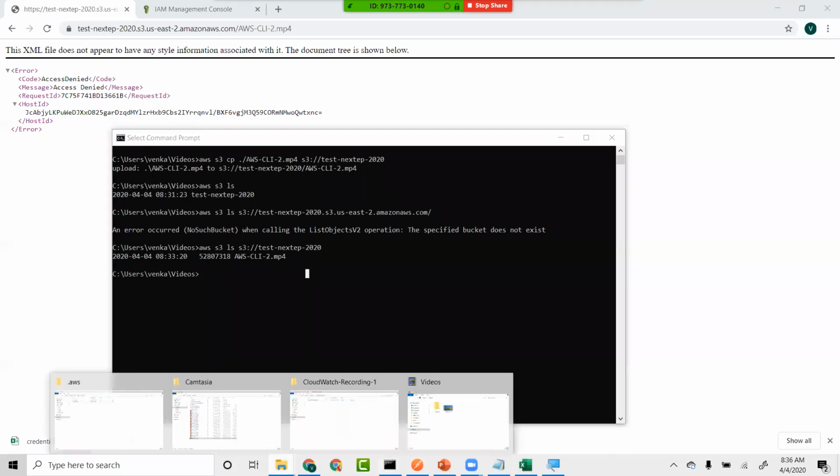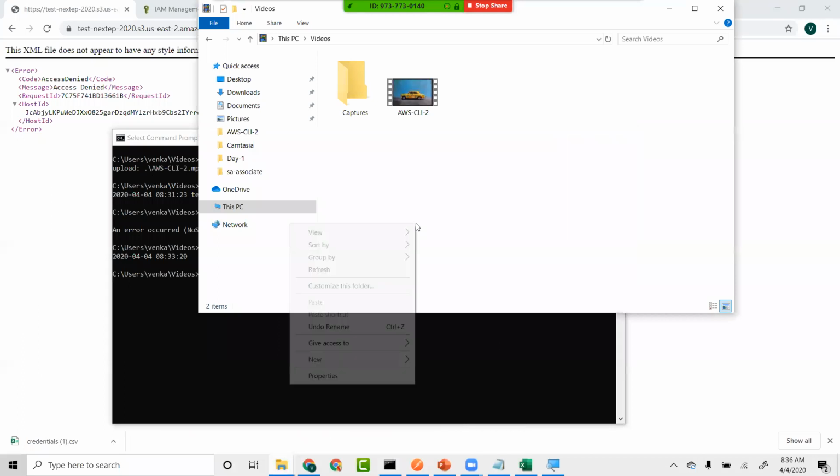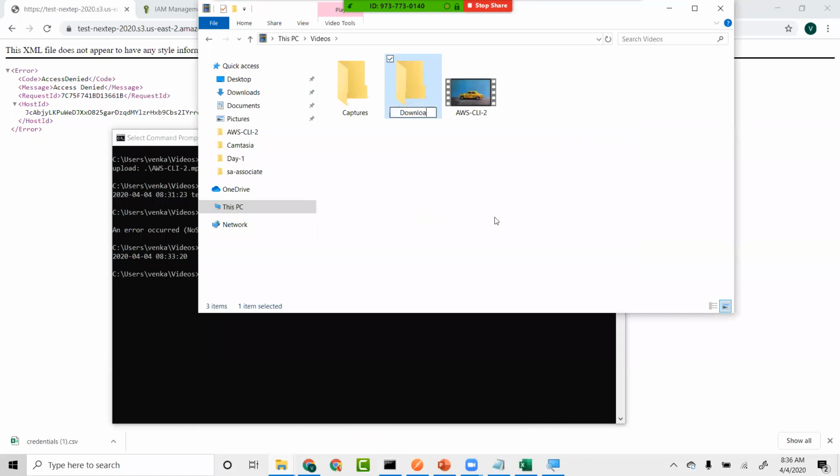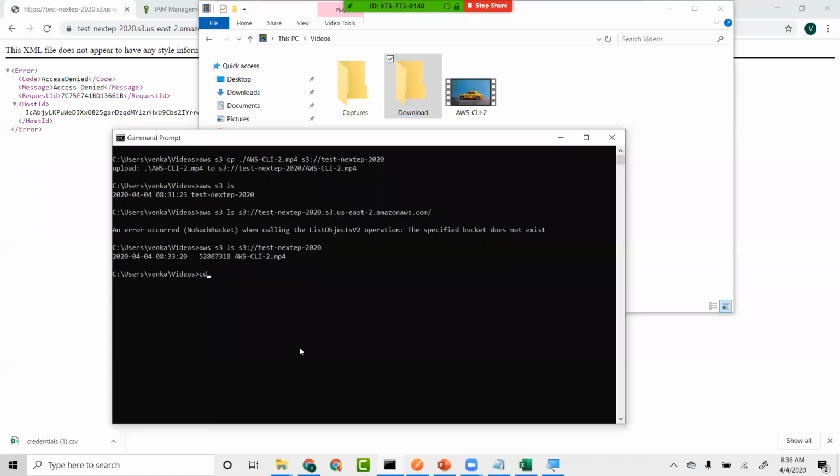Let's go ahead and create a new folder here. Within video, I'll create a download section, and then I'm inside download. Now I will use the same S3 copy command, but this time my source is S3, and my destination is my local, current directory. So I can use aws s3 cp.